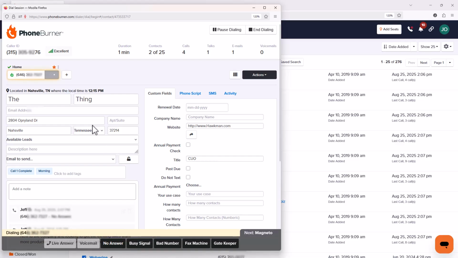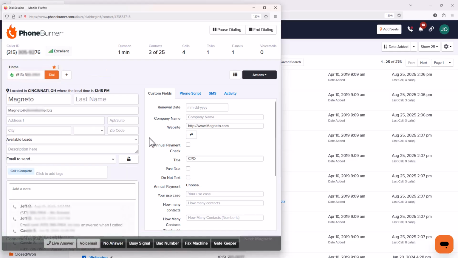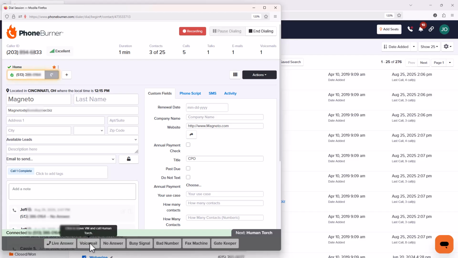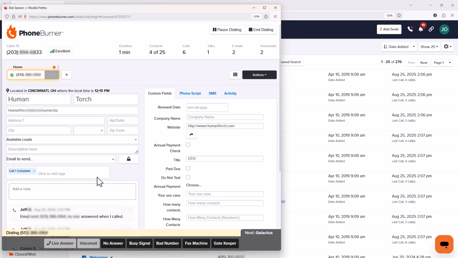And so here you can see our next phone call is the thing. He has another high likelihood to answer phone number. Let's click voicemail and move on to our next one. So here's another one that's green. Let's go ahead and click voicemail just so that we can move through some of these here. Let's go ahead and move on to voicemail.